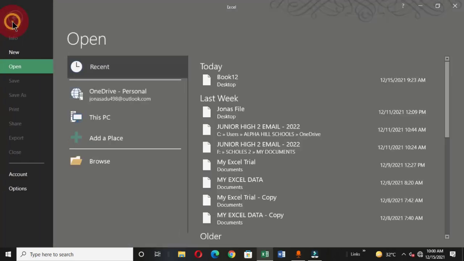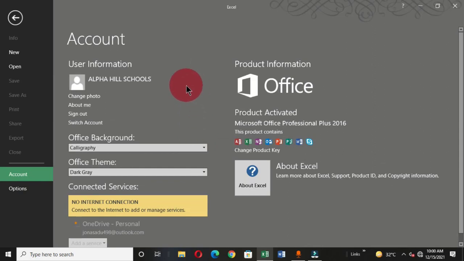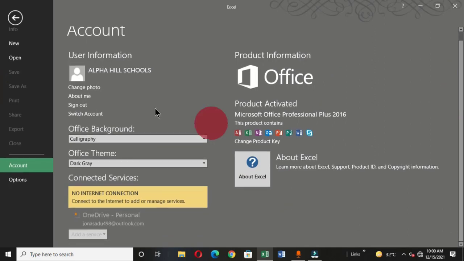And the next one is account. When you click on it, this gives you the information about the computer system and also the product that you are using. So under this, I have the user information, and this is what is displayed according to my account.